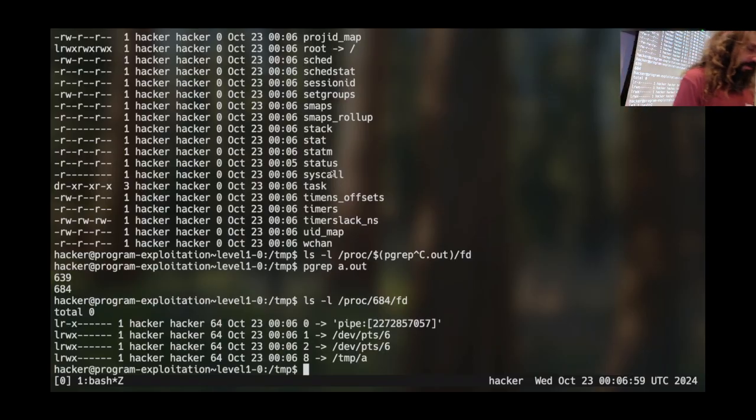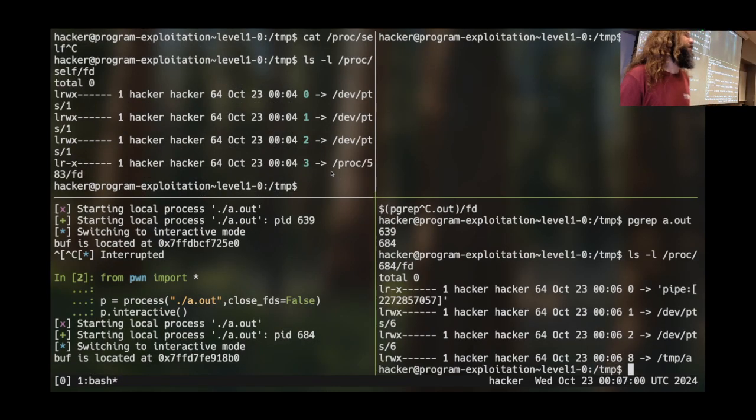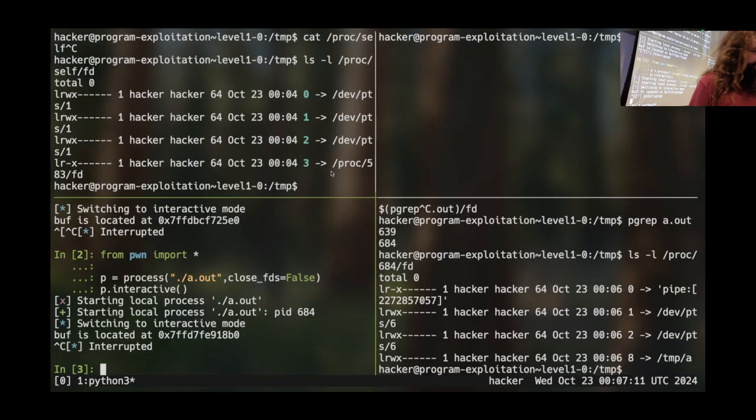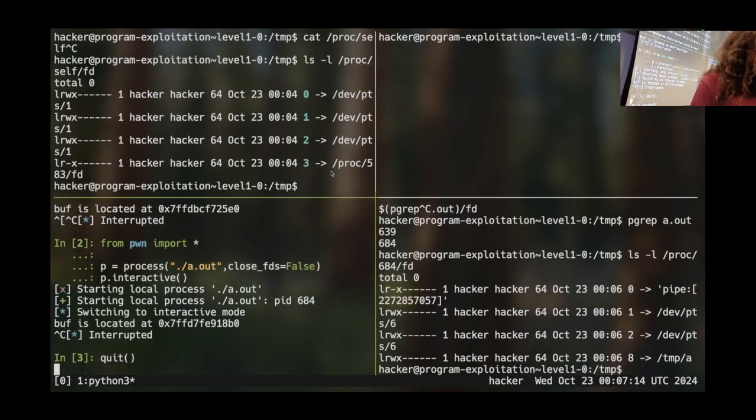And so that's just a super simple gotcha, right? There is a challenge where this is relevant. You'll know it when you see it. It is not level 7.